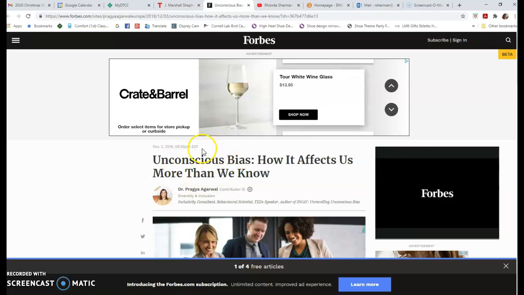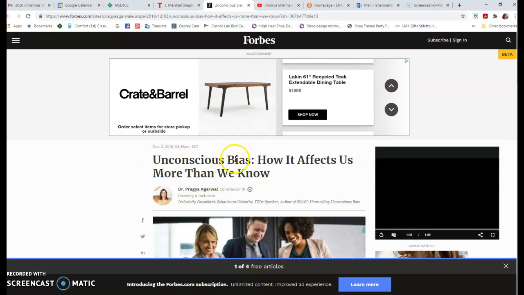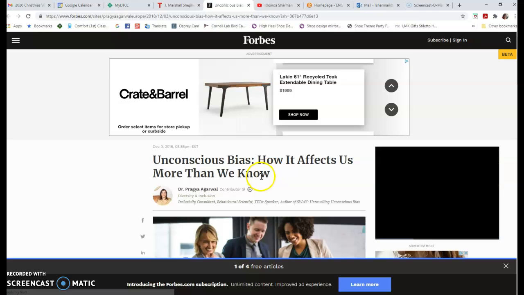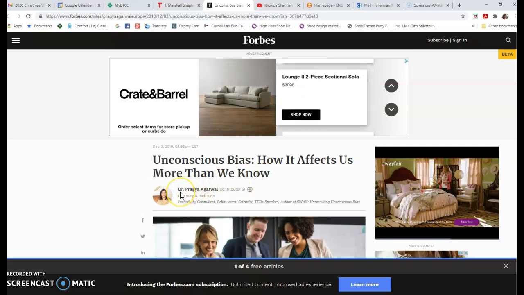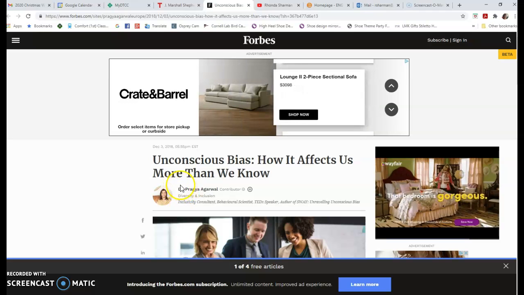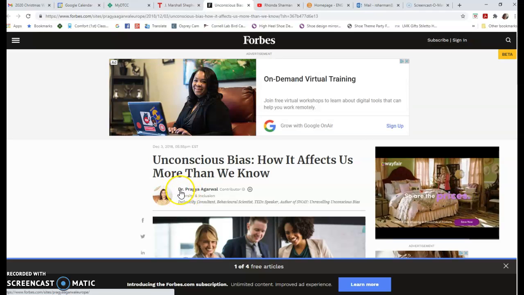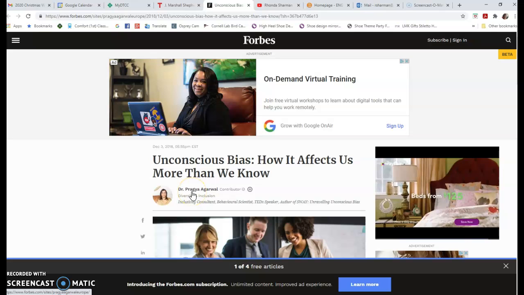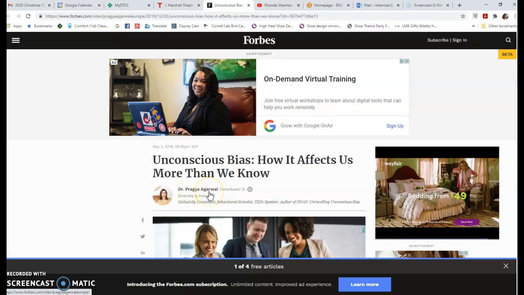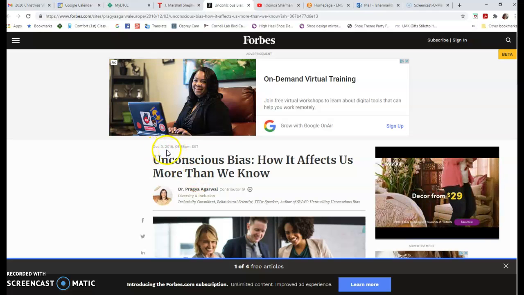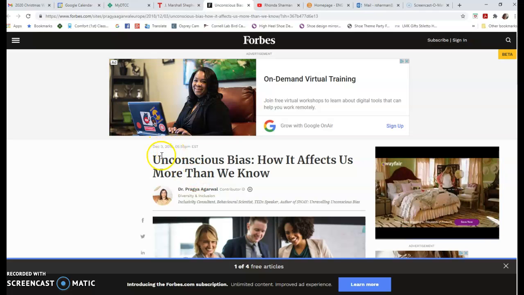You can see the title here. We have the main title, we have the subtitle, we have the author, and you would not include the title when you list the author on the references page. So first name is Pragya, last name is Agarwal. You also have here the date of the article, and then of course in the URL address you would have the full link.